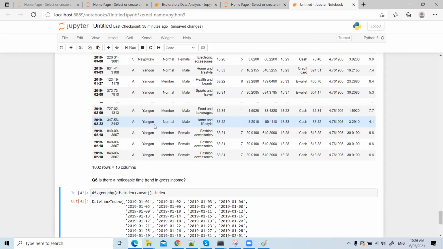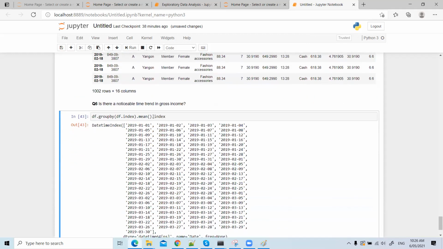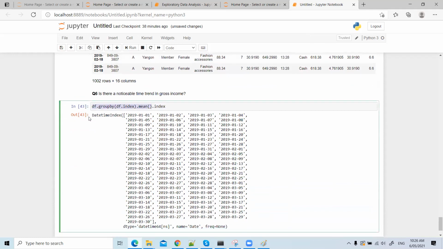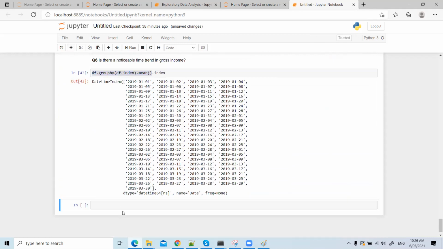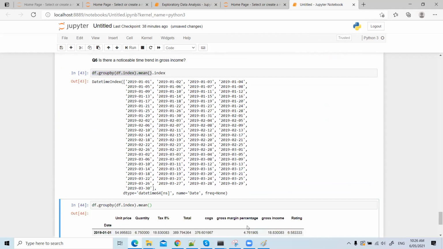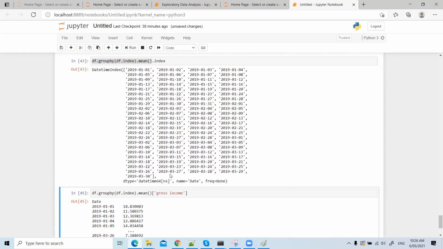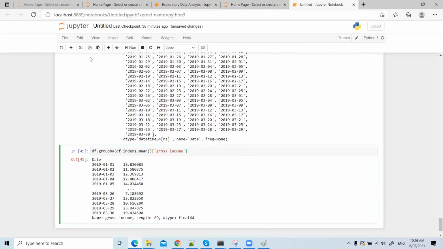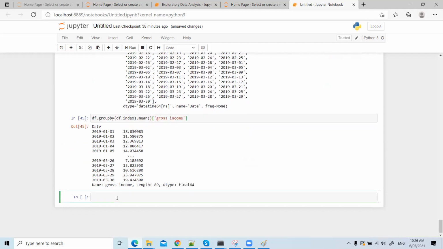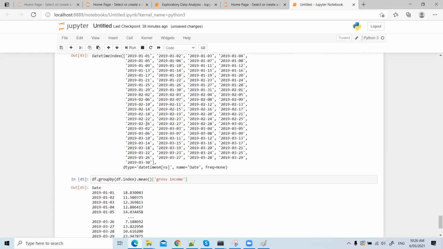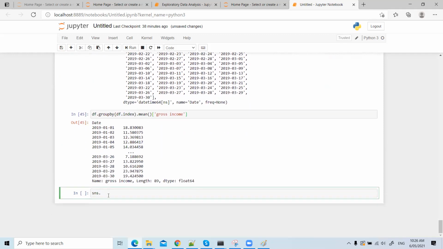Now by taking the mean, I need only gross income, so I specify my gross income here. So this is my gross income. Now I will do a line plot. Why am I doing a line plot? Because this is my date field. Once we have a date field, we do a line plot.